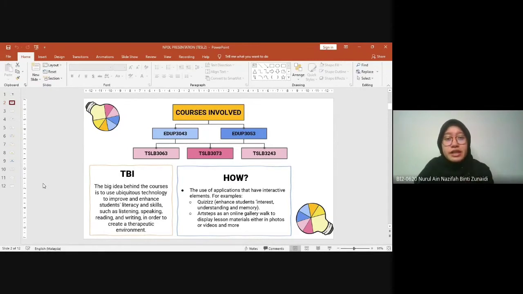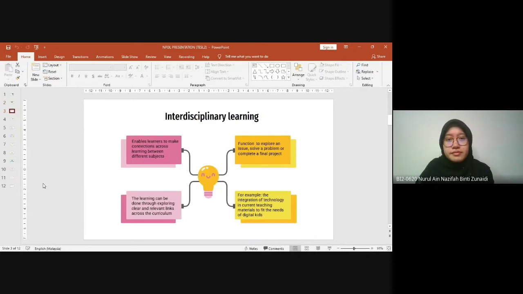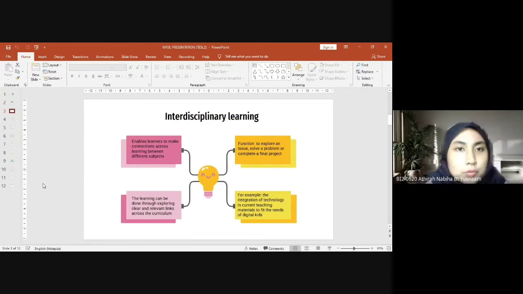So the first one is the use of applications that have interactive elements, for example, quizzes, which enhance the students' interest, understanding, and memory. And also, we use Artsteps as an online gallery walk to display lesson materials either in photos, videos, and more.